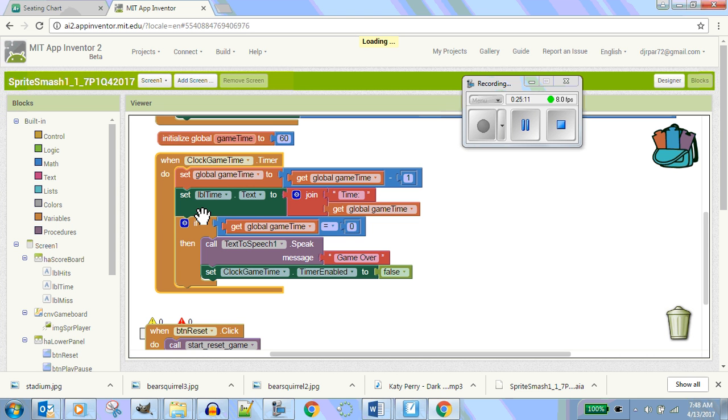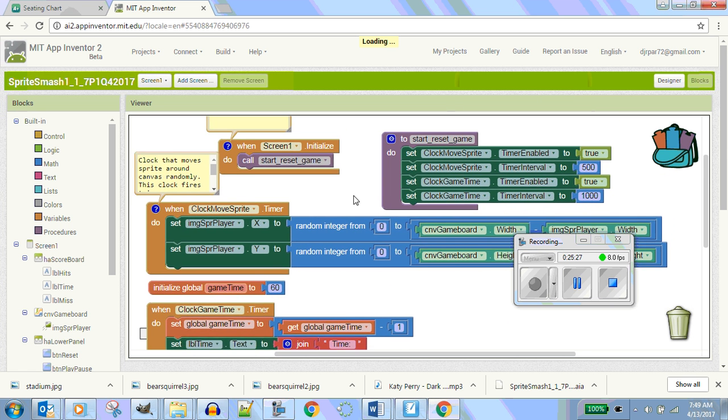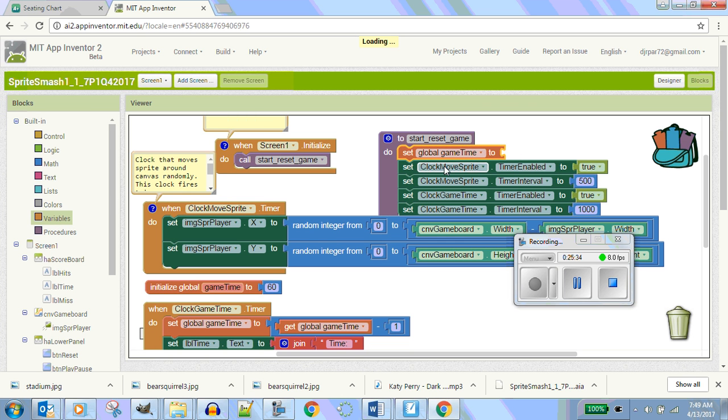Should my game time work now? Let's go see if it works. Edit. Okay, so my clock's ticking. My clock is working perfectly. It shut the clock over, and it said text-to-speech game over. But the problem is we didn't reset the clock. So when you go here, you have to reset this variable to be 60 seconds. So you're going to go game time has to get reset to 60 seconds.